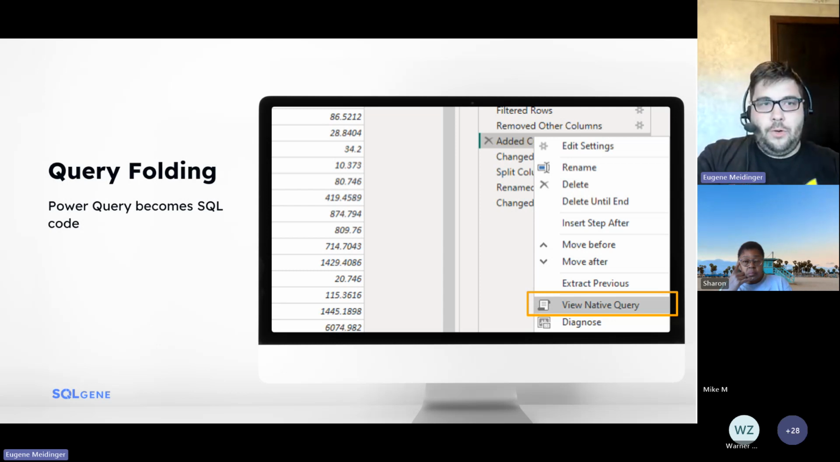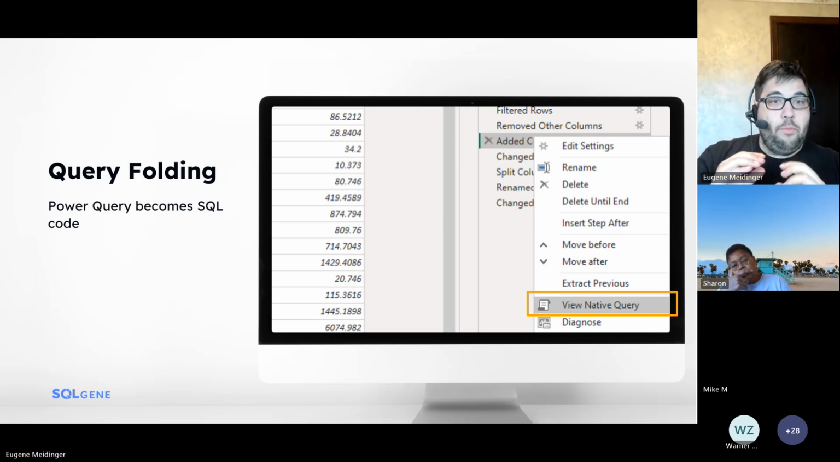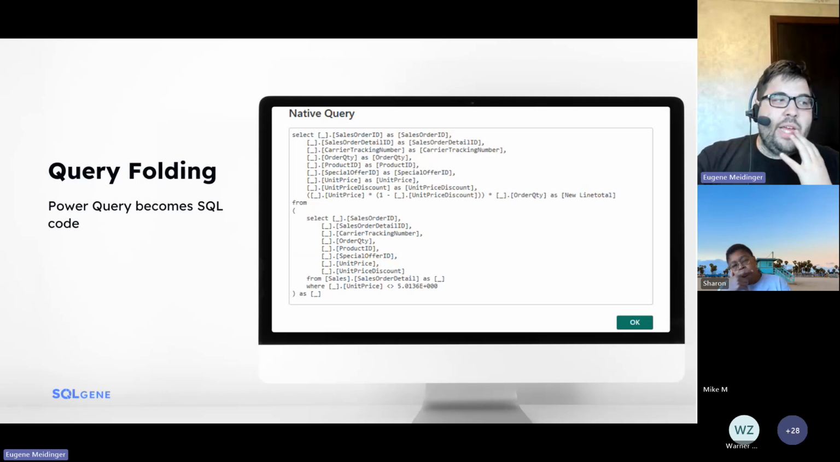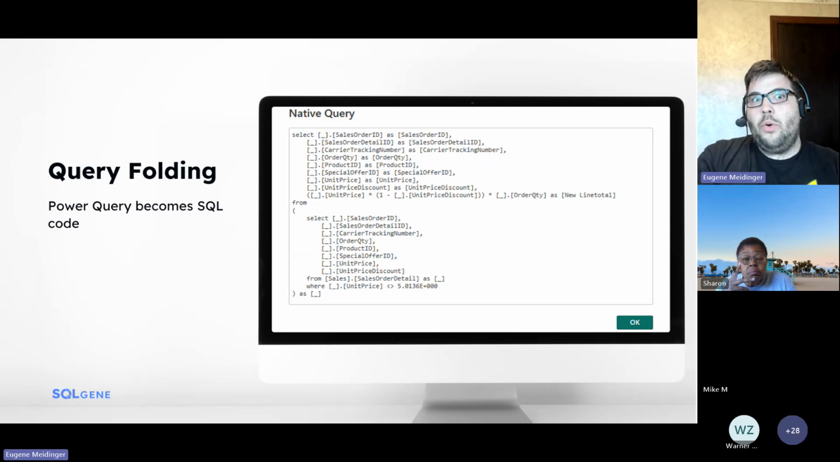And the way that you can generally tell is you can go to a step, right click, and say view native query. And if it's bolded, if it's black, then you can take a look and see what query it's sending to the source system. Now if it's grayed out, that's a likely sign that you've broken query folding, but not a guarantee. So the only way to be 100% sure would be to run a trace on the source system. But generally speaking, you want to have any steps that look like they're breaking query folding to be last, so that stuff like filtering and certain calculations come first.